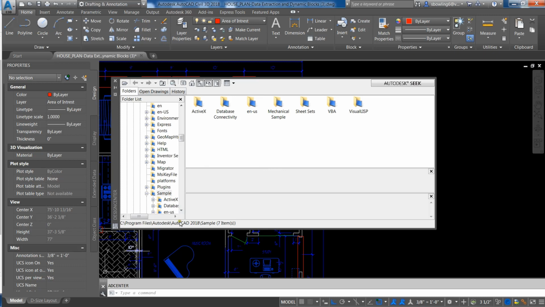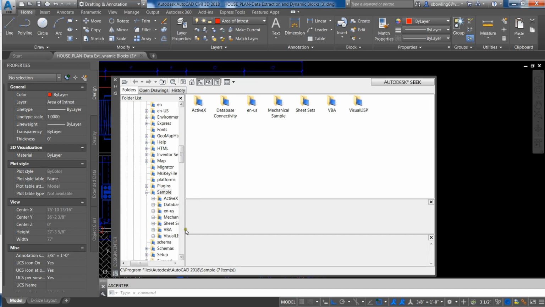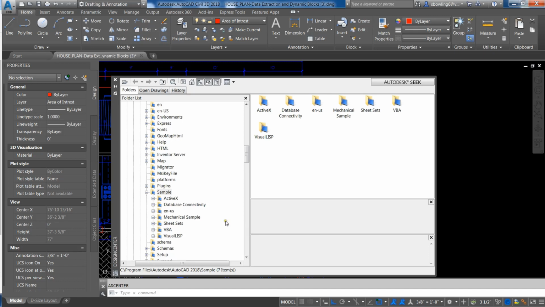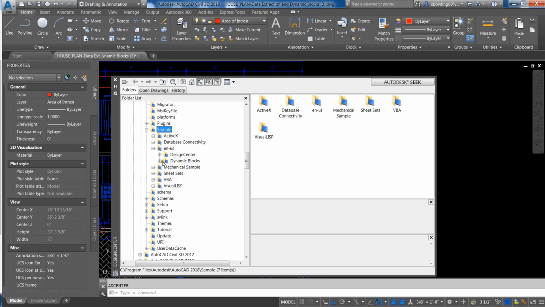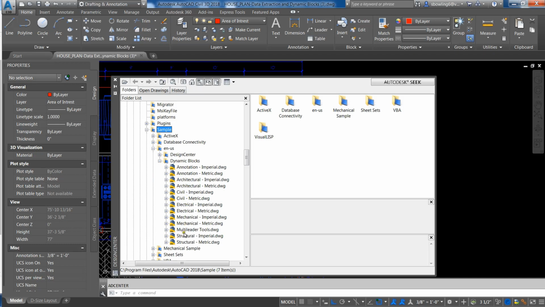All right, now here's the thing. Each program comes up with a different location of where your Design Center parameters are set. Mine's underneath Sample, and here's the Design Center. In the Design Center, there are already some dynamic blocks you could be using. I'm actually using the Civil 3D platform, so it might look a little different. If you have problems finding your Design Center, send me a message.